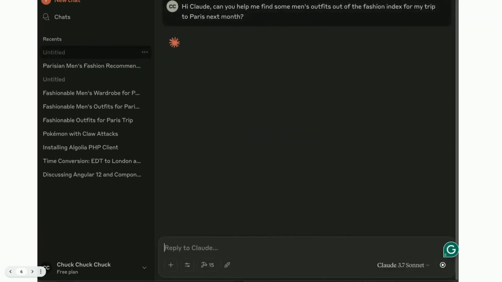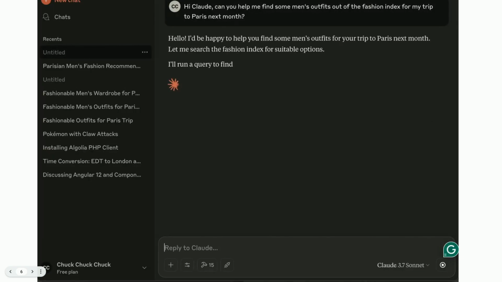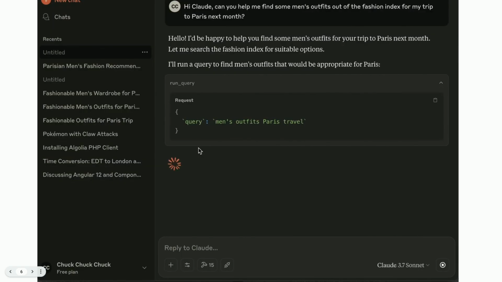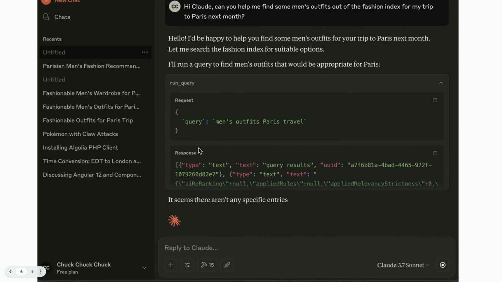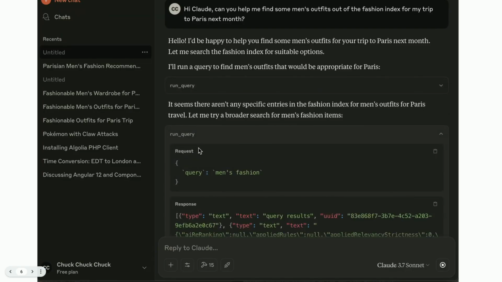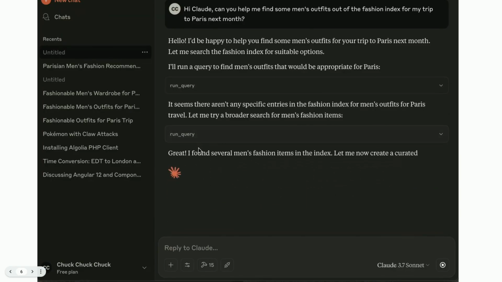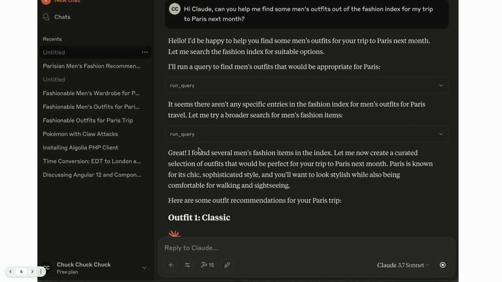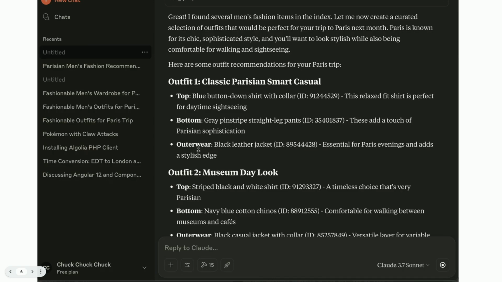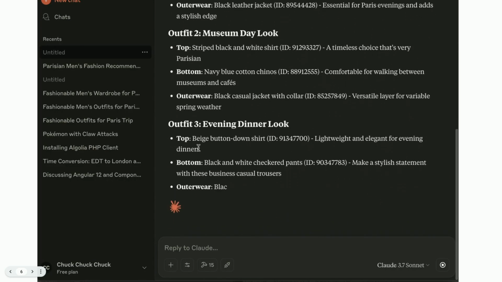Claude responds, thinks about it for a minute, and says, yeah, I can help you with that. Can I get access to that index? And I say, yeah, sure. Now Claude's going out and actually querying against the index directly. The queries it's making are pretty dumb and straightforward, men's fashion, things like that. But it's taking that information and providing me with some outfits based on that query response. Then I can go back in and say, oh, that's pretty cool.